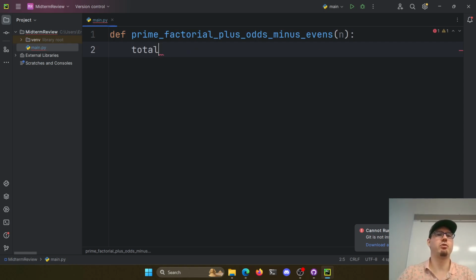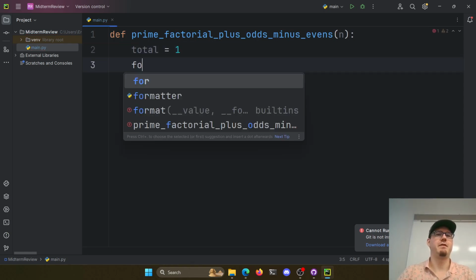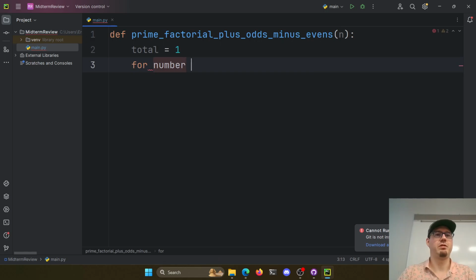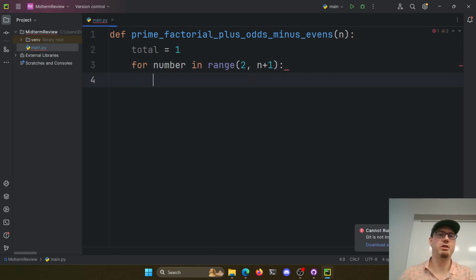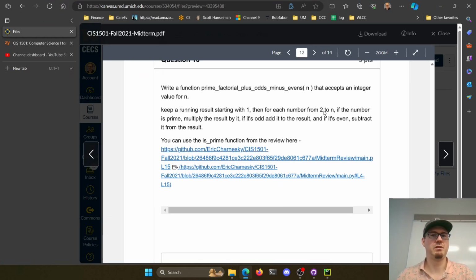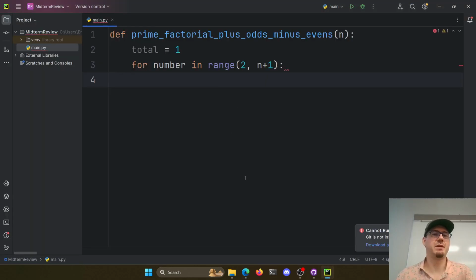All right, so we're going to have our total start at 1, right? And then for number in range 2 to n plus 1, because we want to go all the way including n, from each number 2 to n. So make sure we include n as the number. If the number is prime, multiply it by the result. So we have to find out if the number is prime or not.